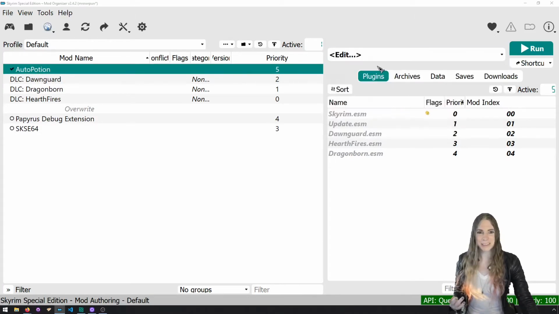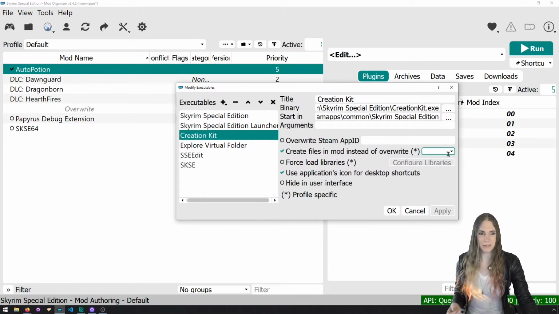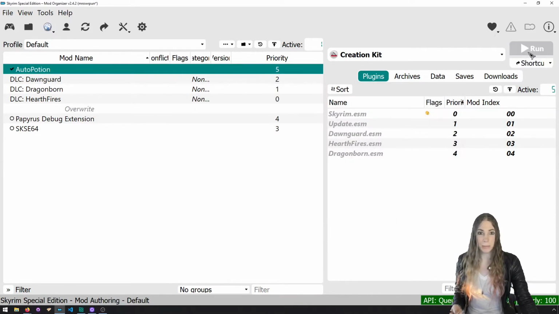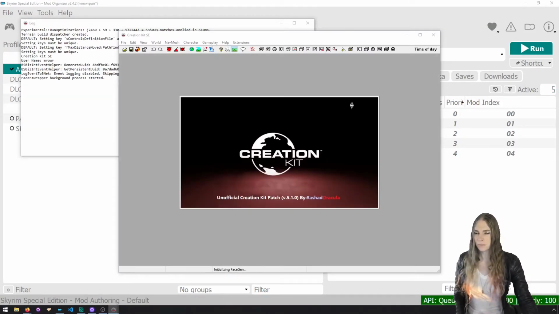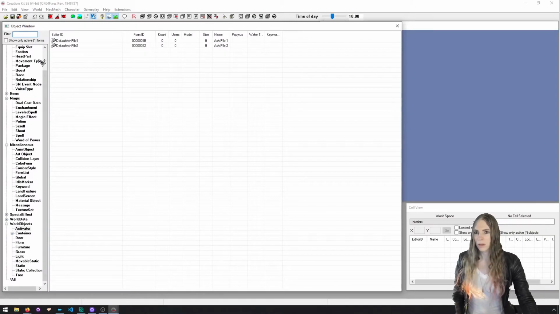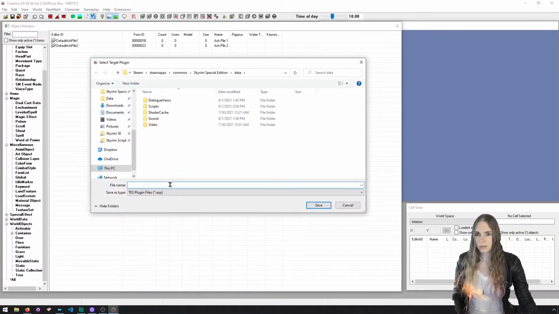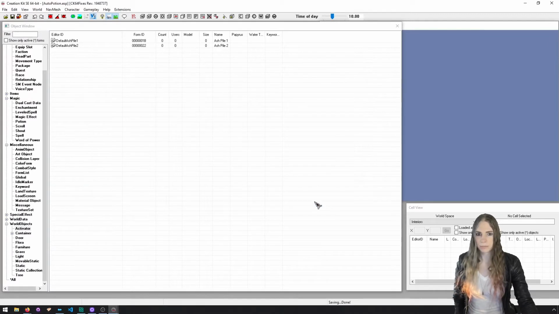We'll tell Creation Kit to save all of its files in the auto potion mod. We'll kick it on off. And we will save our mod. We'll save it as auto potion. Cool. We'll save it.